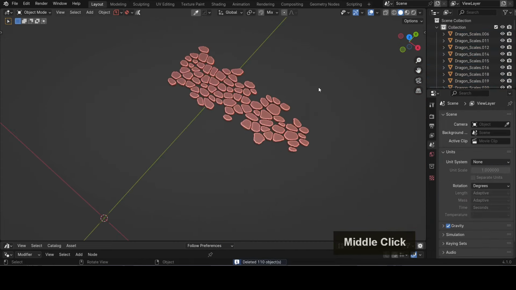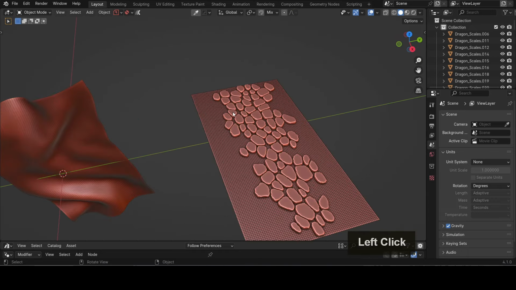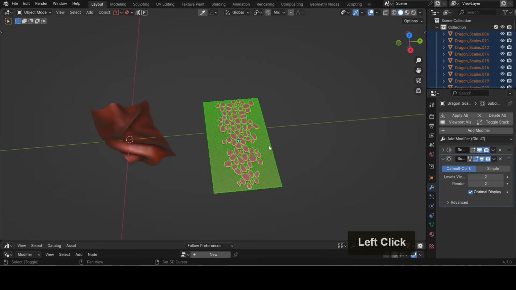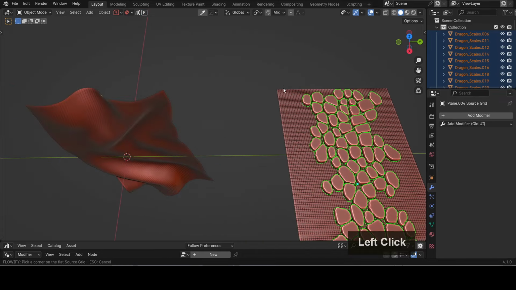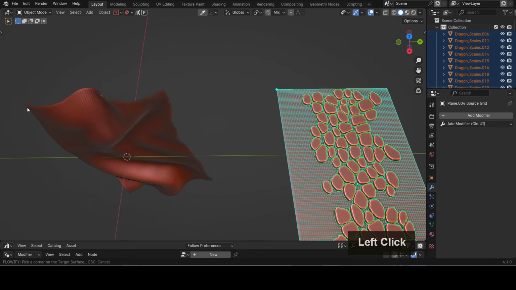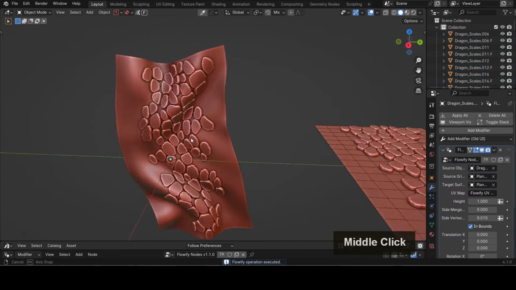We've got our scales, and then we'll Alt and H to bring back all of our hidden objects, and then we can just select all of our scales, unselect the plane. This is how Flowify works. Flowify, select that corner, link it to there, and then we've got our really cool dragon scale cloak.